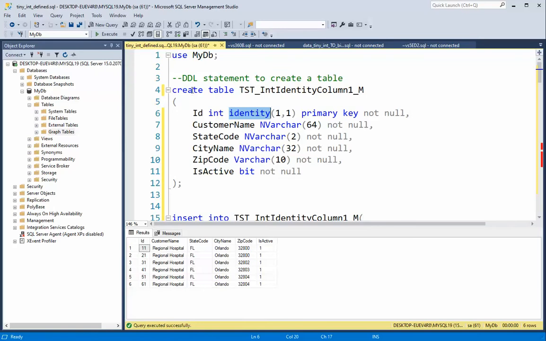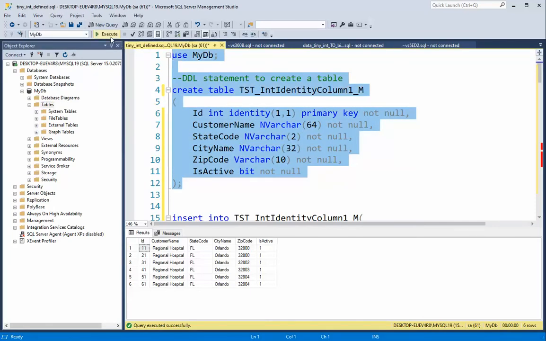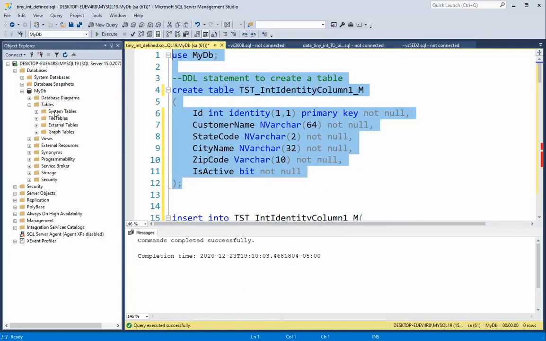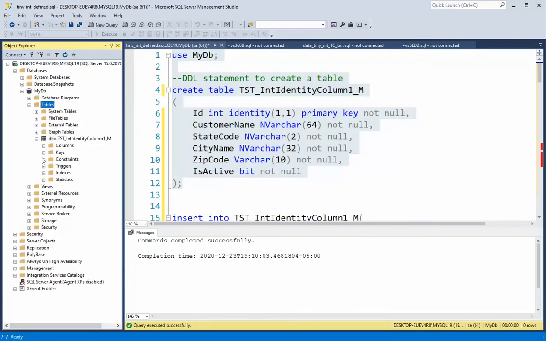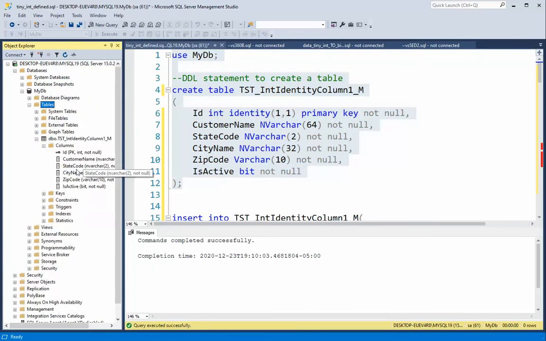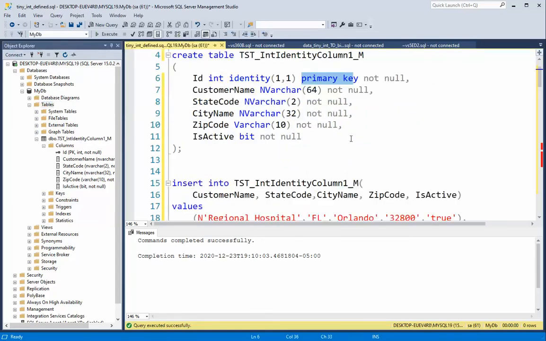So here you can see I'm creating a table. It has 6 fields and I have an integer of type identity. And so here I'm going to come here and refresh. Notice I don't have any tables, and I'm going to execute this and refresh. Now you see I have the table and my columns, and notice the ID is also my primary key.